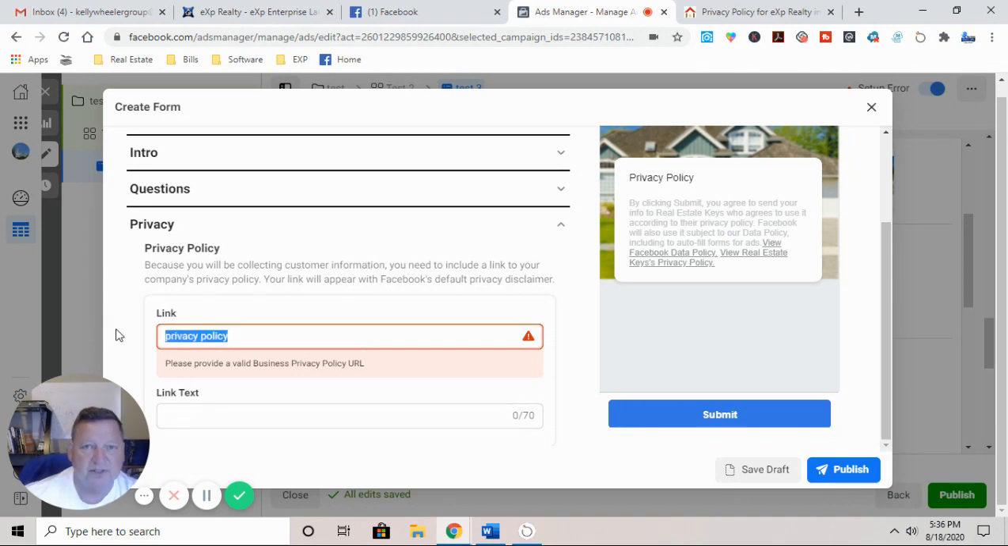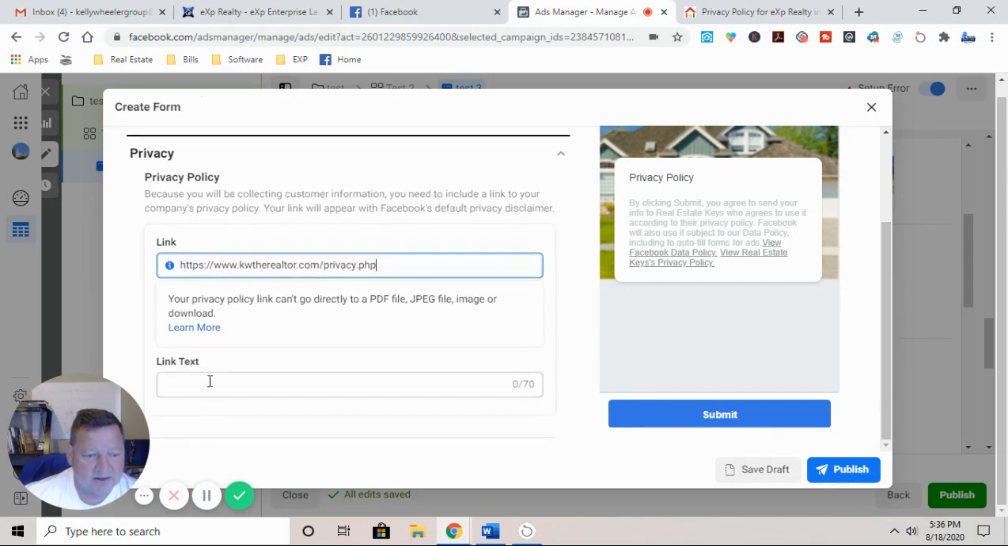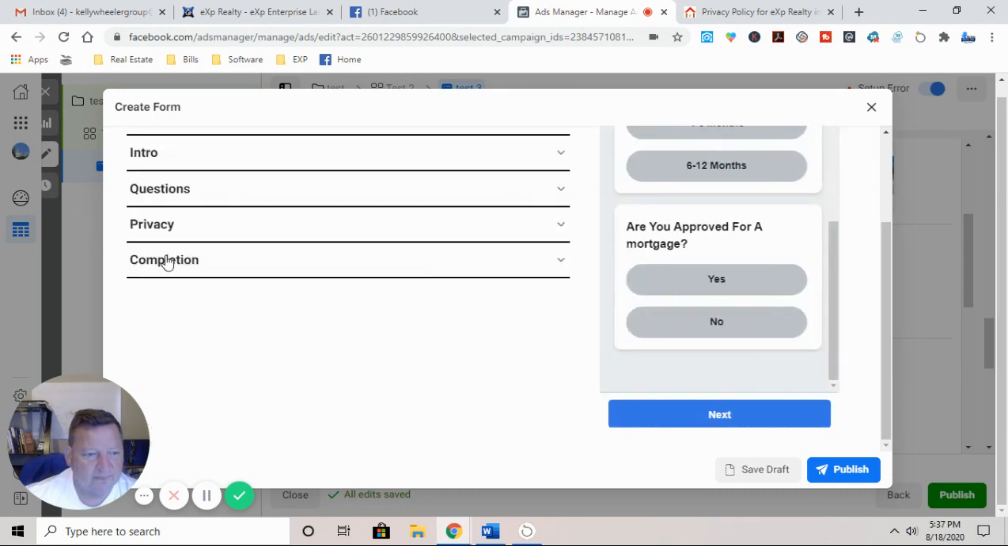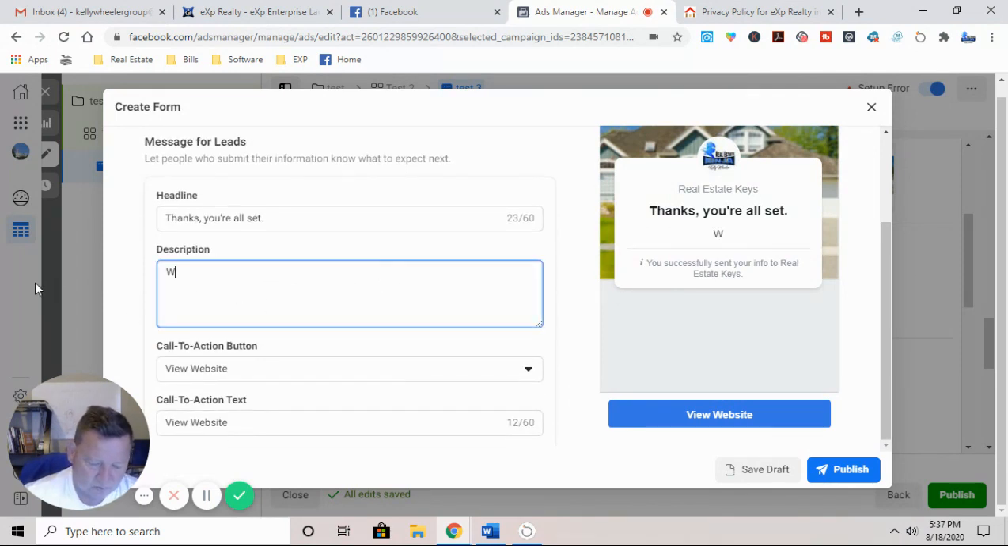Oh, I do this all the time. This is where you're going to put your privacy policy link. Then you're going to call it privacy policy. There it is. All right. And then for your custom disclaimer, thanks, you're all set. And then we will get you the information soon.